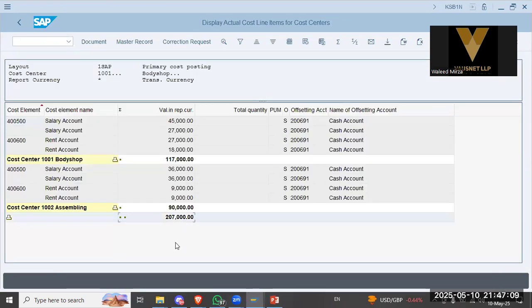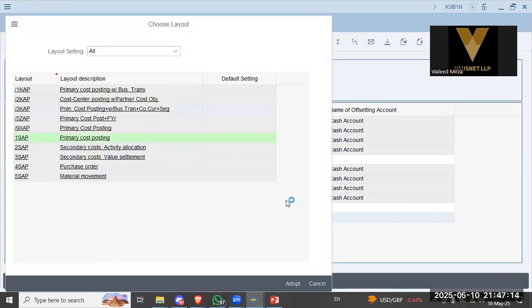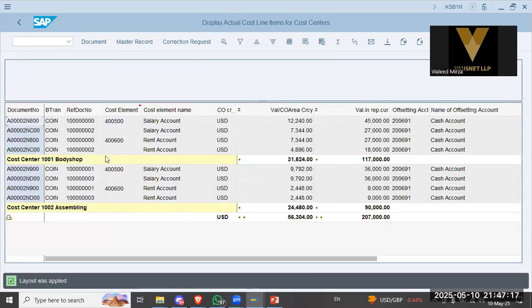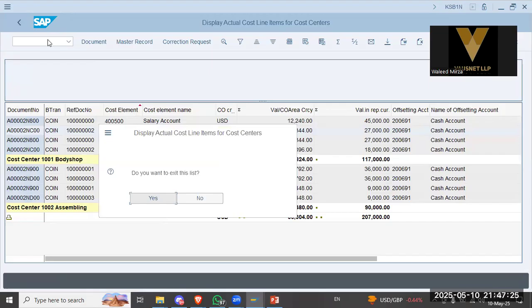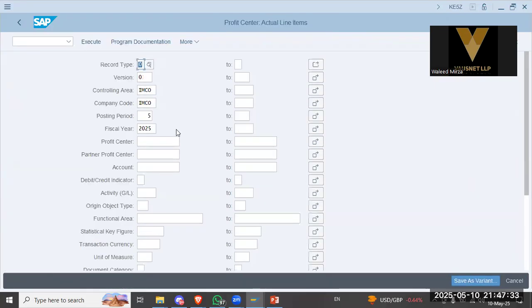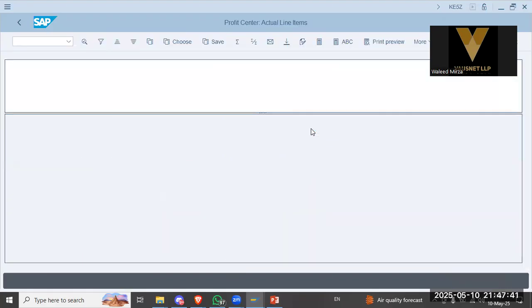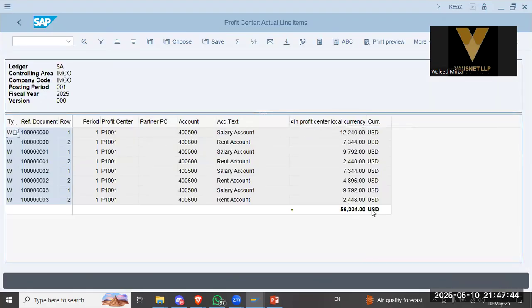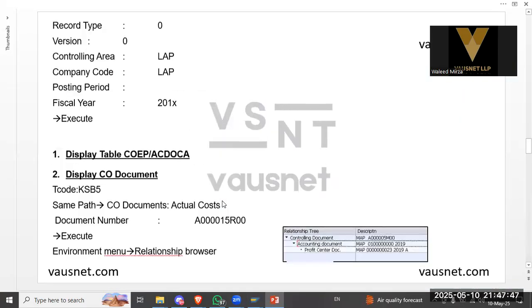Okay. Now we've got the balances and the transactions. We'll use this layout. And we have document number from FI, from CO. Okay, KE5Z. This is center report. IMCO posting period is 1. And execute. And we have these postings in USD. This is controlling area currency.